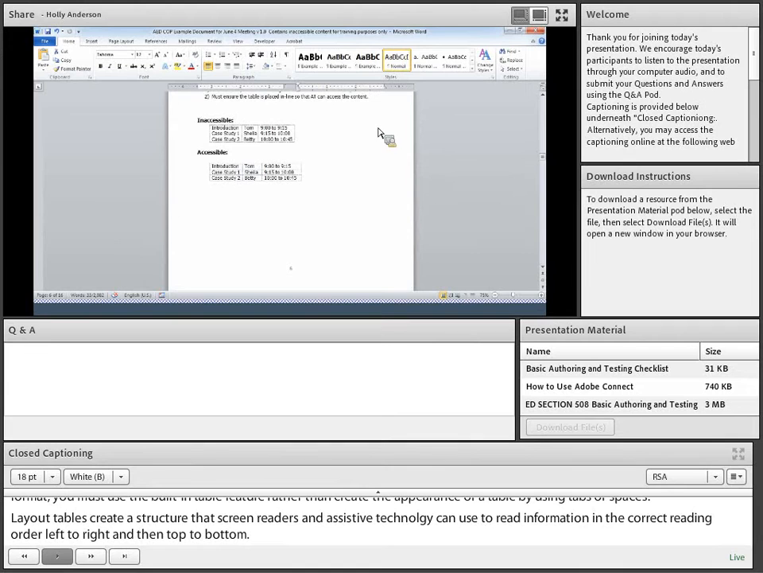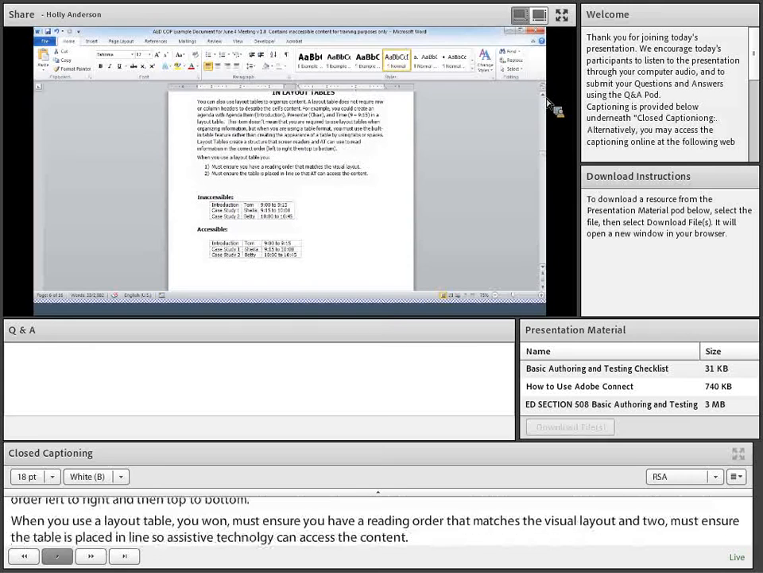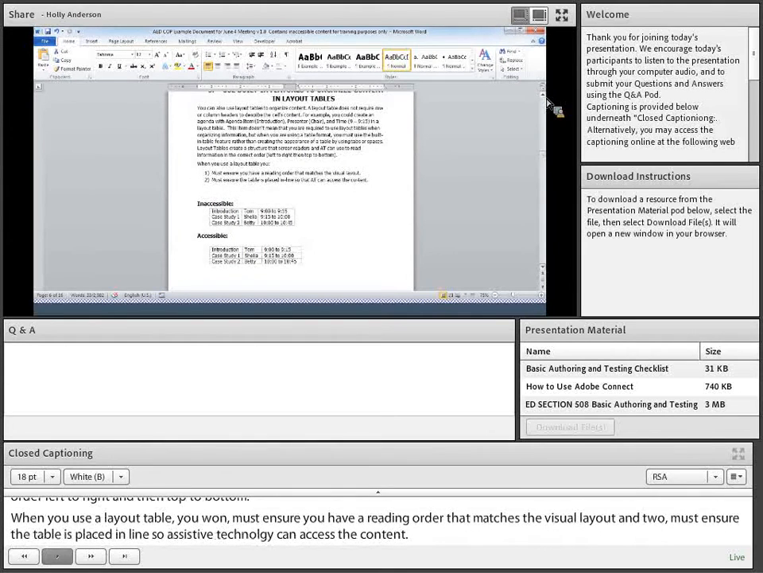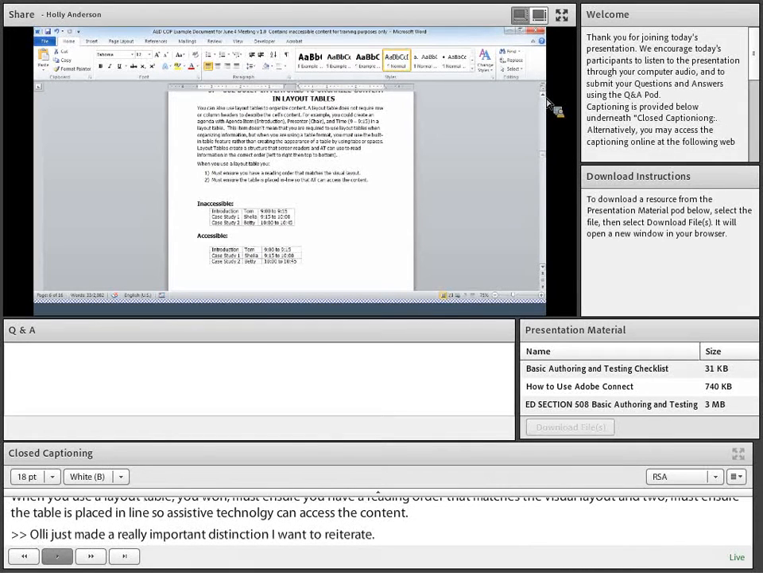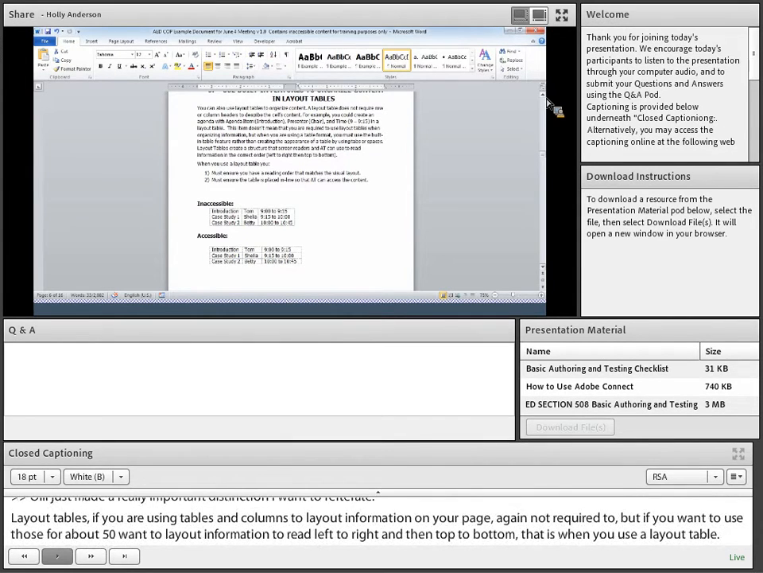So Holly just made a really important distinction that I want to reiterate. Layout tables, if you're using tables and columns to lay out information on your page, again, you're not required to, but if you want to use those formats, when you want to lay out information to read left to right and then top to bottom, that's when you use a layout table. If instead you're actually wanting to lay out information in a top to bottom, then left to right, that's when you would use columns. Again, we're not requiring you use them, but if you do, this is the way you would want to use them.